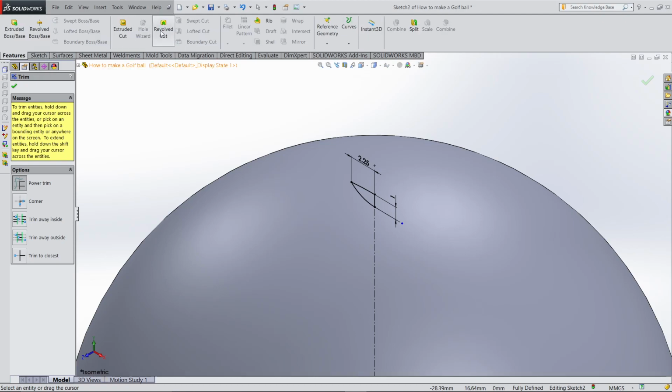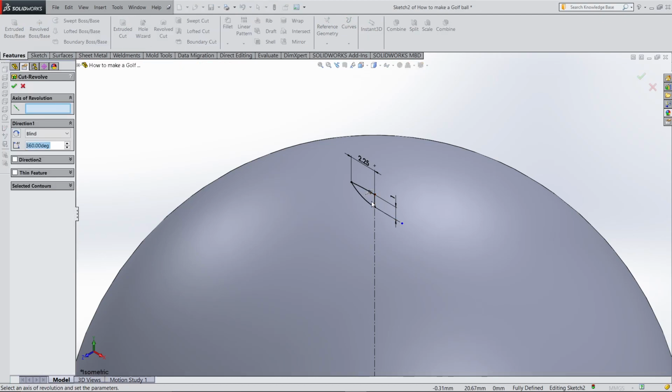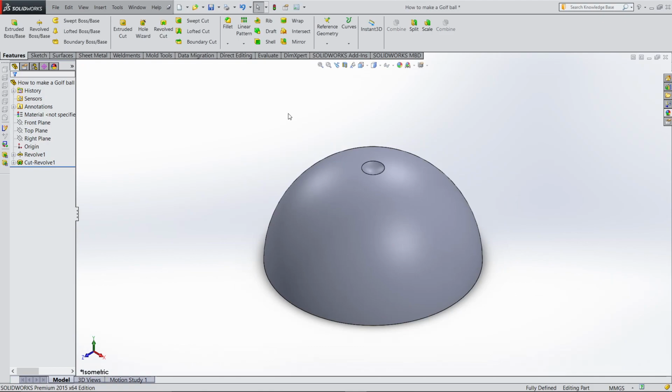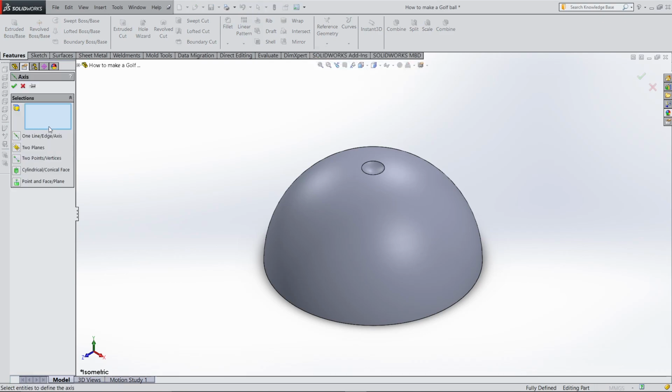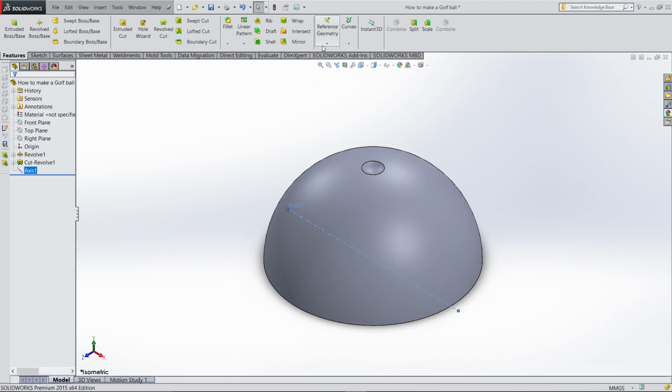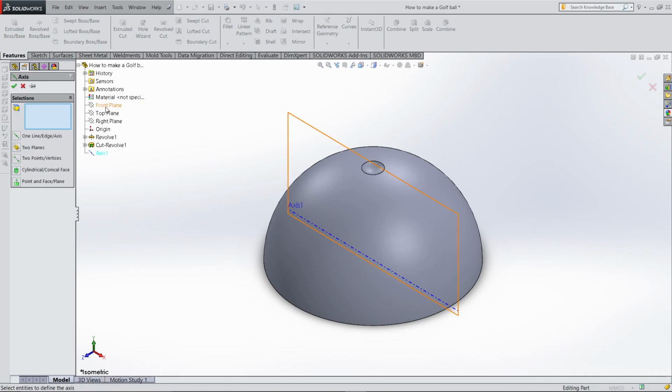Features, Revolve Cut, this line, and hit OK. So now we're going to go and create some axis, geometry, axis, and then front, top, OK. Gonna repeat this process a couple of times.